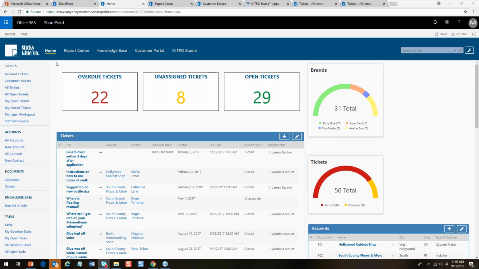So we have an application here for this imaginary glue company, and it's a customer service application. I want to show you how NITRO comes into play here and what it produces. First of all, we have a dashboard with tiles and dials. That's one of NITRO's elements, tiles and dials. We have this workspace. You can configure this any way you want using the elements of SharePoint.